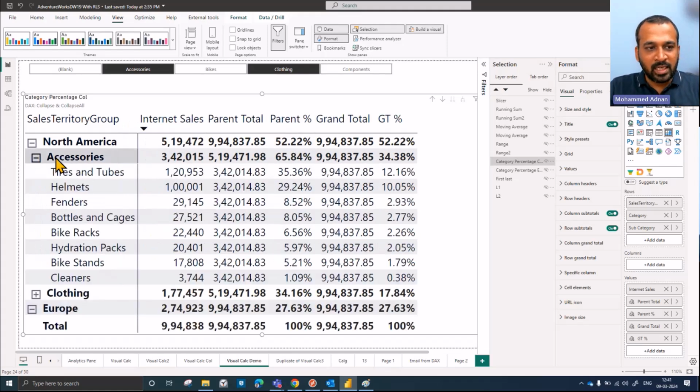And if I expand this category again, now on the GT percentage, the 52 is basically the same thing for North America. But for accessories, the total amount is 35% with respect to the grand total. Only for North America it is 65%, and for the grand total it is 34%. Whereas the tires and tubes, only for the accessories in North America, it is 35%, whereas for the grand total, which is total sales, it is 12%. That is how it is.